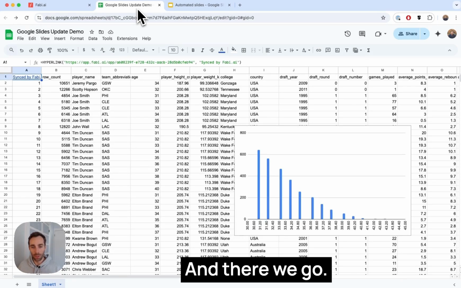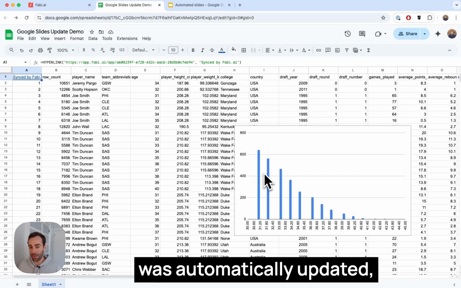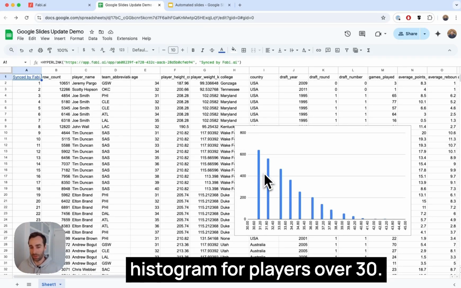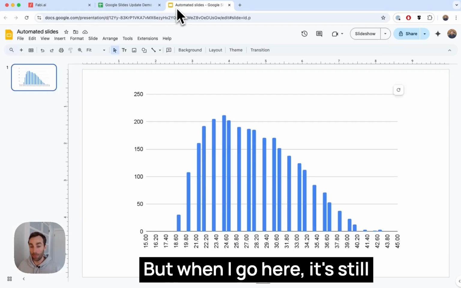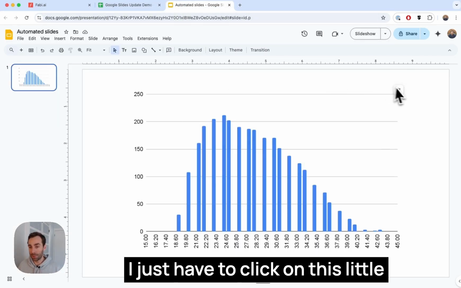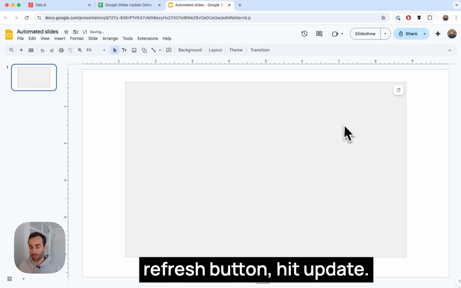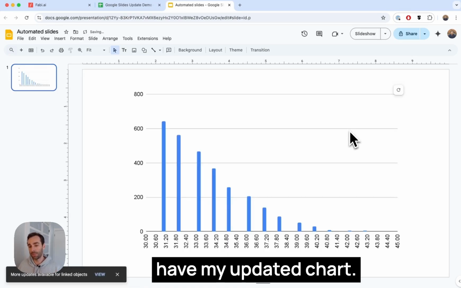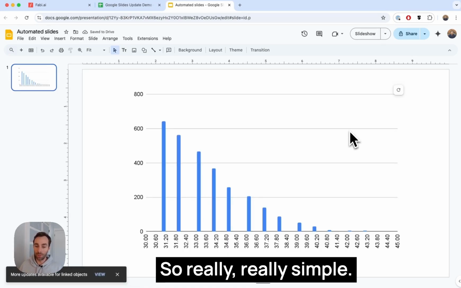And there we go. You can see here the chart was automatically updated, and we're only seeing the histogram for players over 30. But when I go here, it's still not going to be updated. I just have to click on this little refresh button, hit update, and just like that, I have my updated chart. So really, really simple.